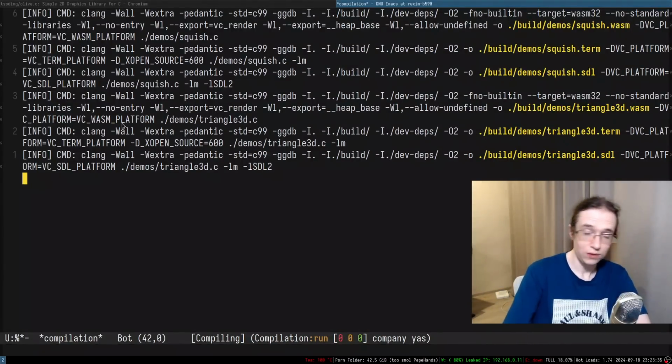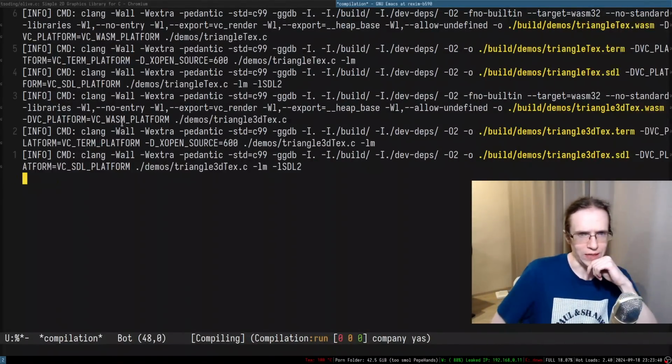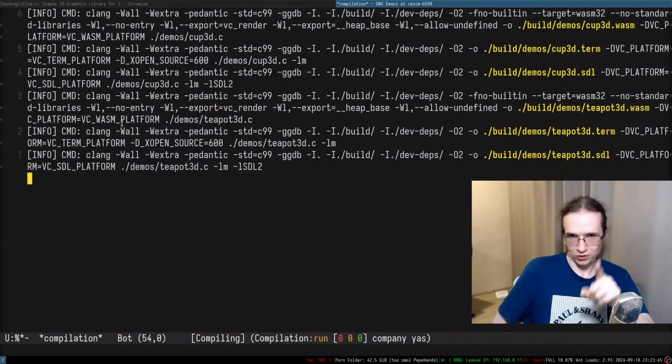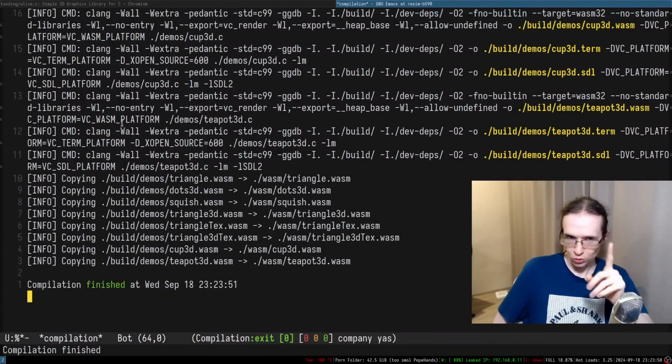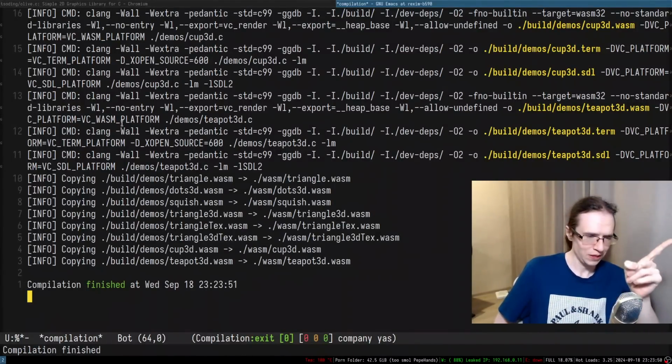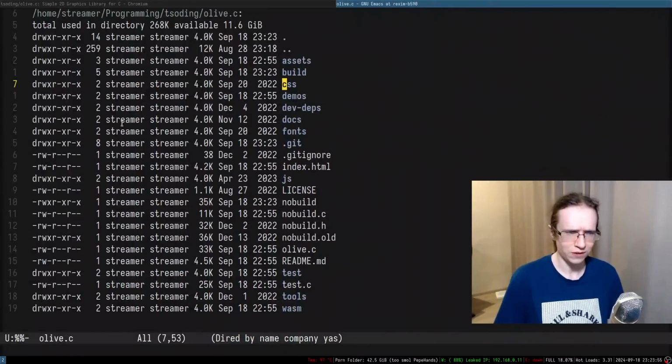Legacy indeed. So yeah, it builds the WASM demos, it builds SDL demos, and it builds term demos. So this entire thing works natively with SDL, right? And it also can work in your terminal. This is actually kind of insane. I forgot that this entire thing does that.